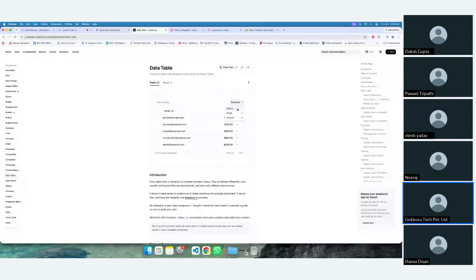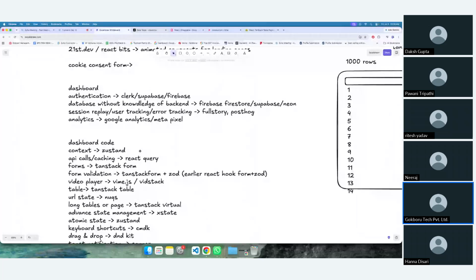Then URL state, we've seen about the nuqs library. If you want to manage the query state from the URL, you can use that. Then for managing tables with large data, in that case, you can use TanStack Virtual. So the data that needs to be visible on the screen, only that is shown in the DOM, and the rest is just wiped out. So for advanced state management, either you can use XState or Zustand. Both are good, but Zustand works great, and that is very easy to manage.